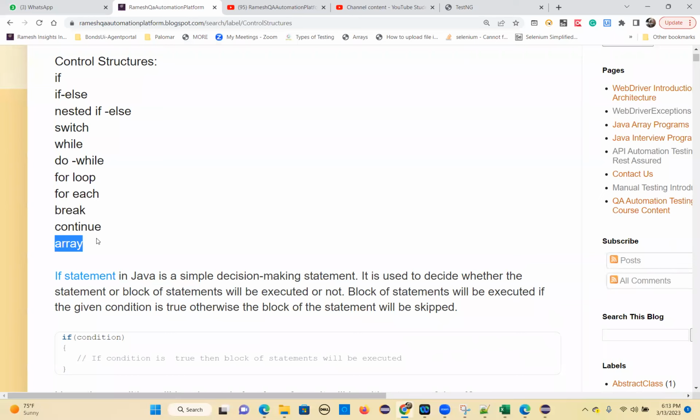Array is another important concept, where you can store similar kinds of elements. Till now we have been storing only a single value in a variable, but to store a group of values you have to use the array concept. Okay, so let's understand this one by one.